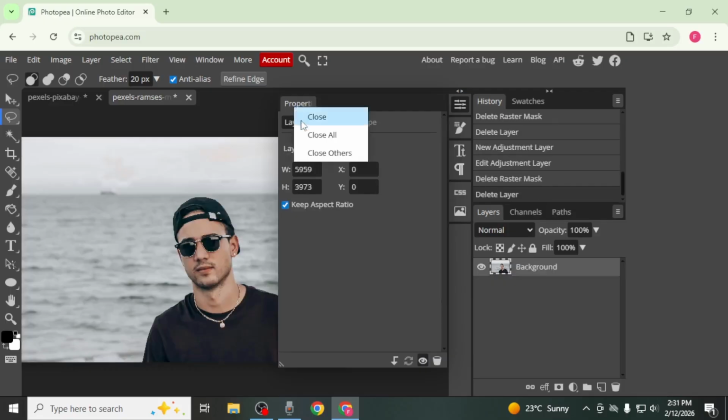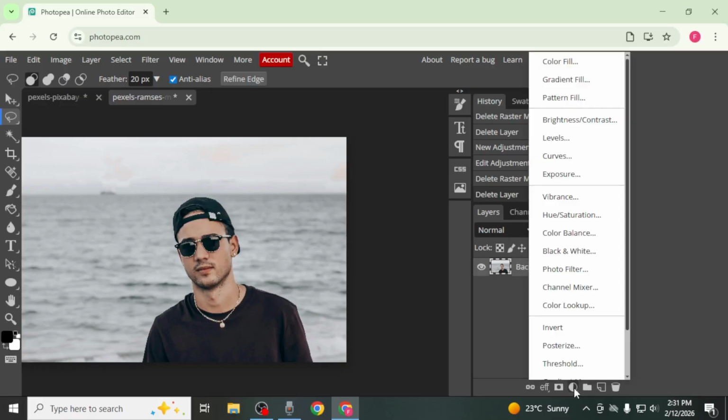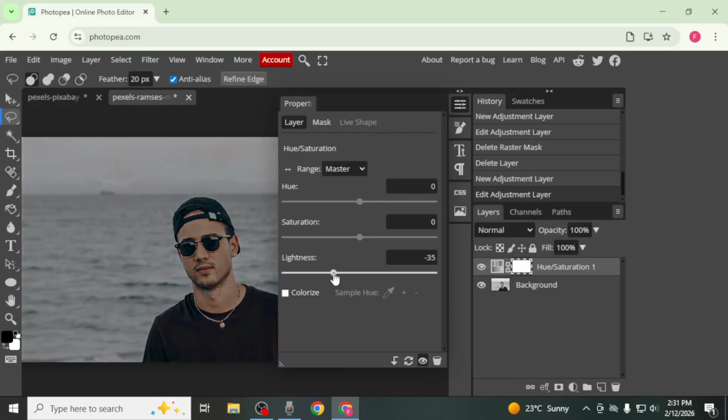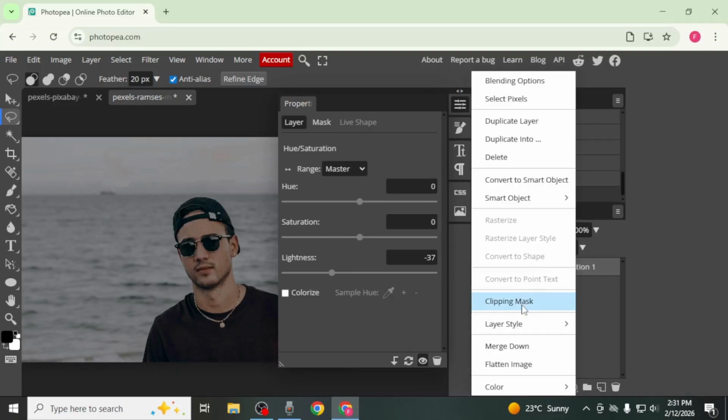You can also darken your image using Hue and Saturation. Add a new Hue/Saturation adjustment layer from the same menu. In the Properties panel, reduce the lightness slider by dragging it to the left. This will decrease the overall brightness of the image. Just like before, if you only want this adjustment to affect one specific layer, place the Hue/Saturation layer above that image, right-click on it, and select Clipping Mask.